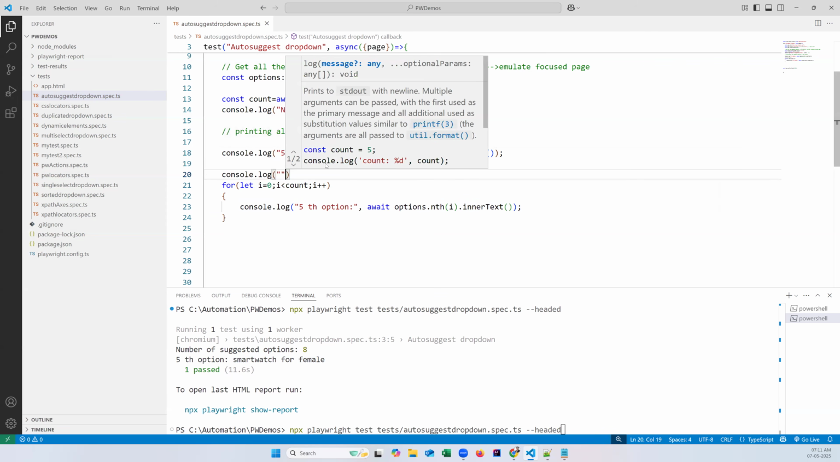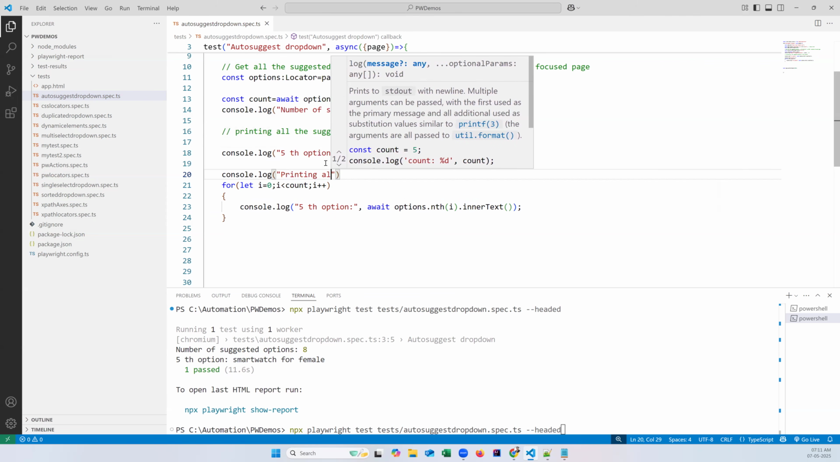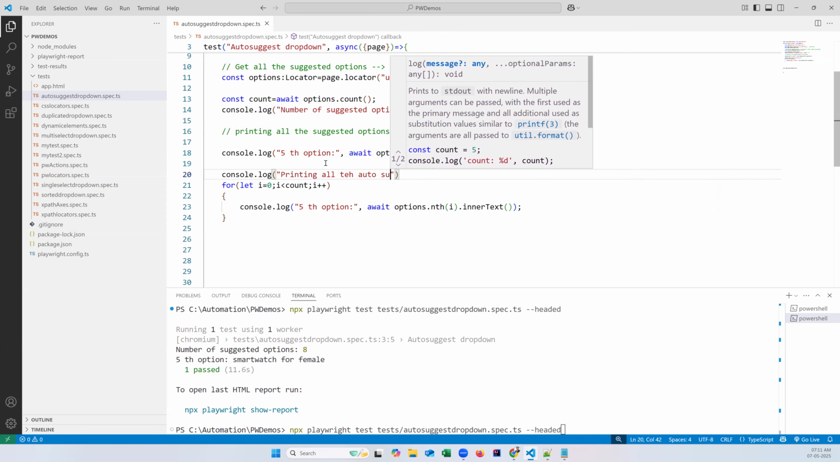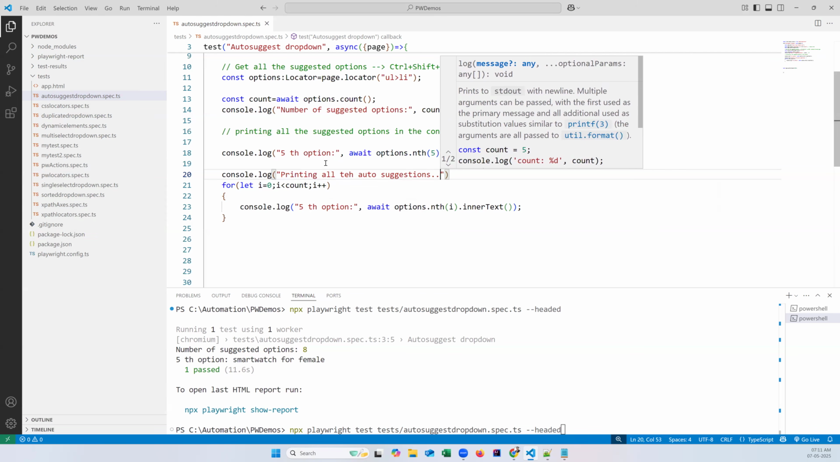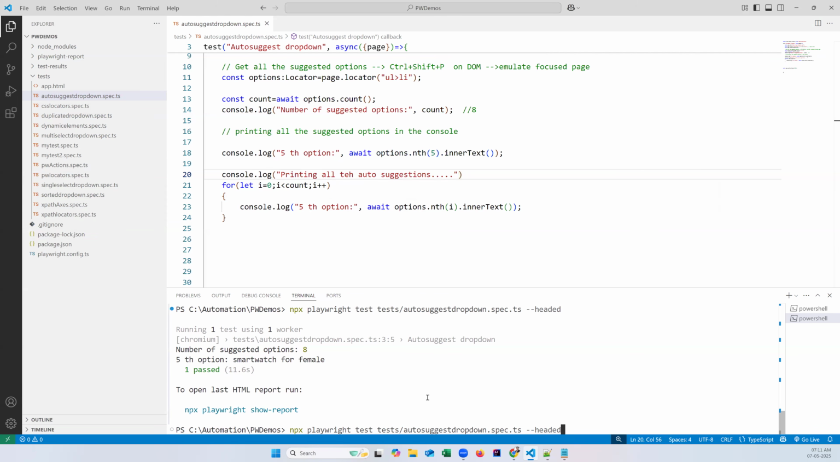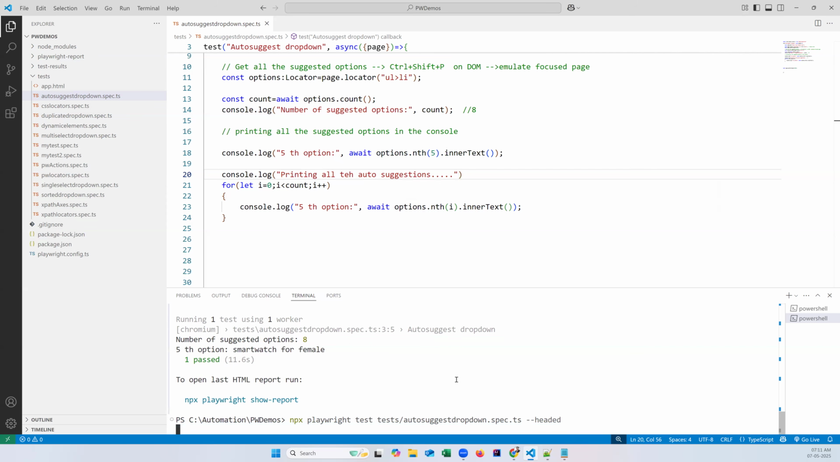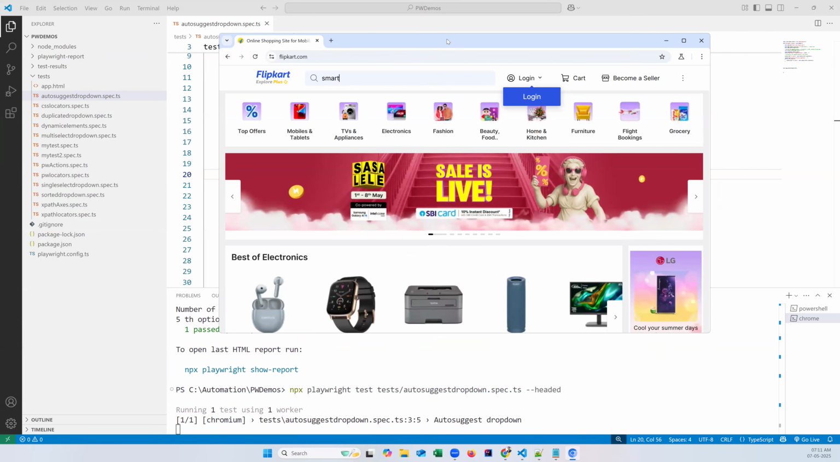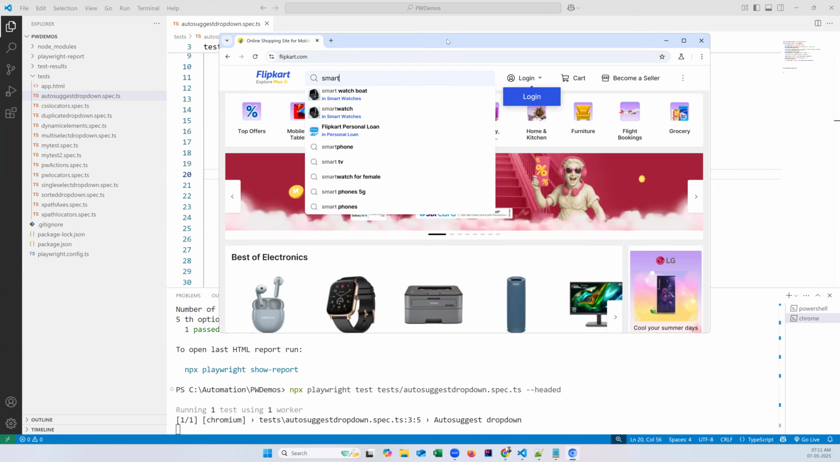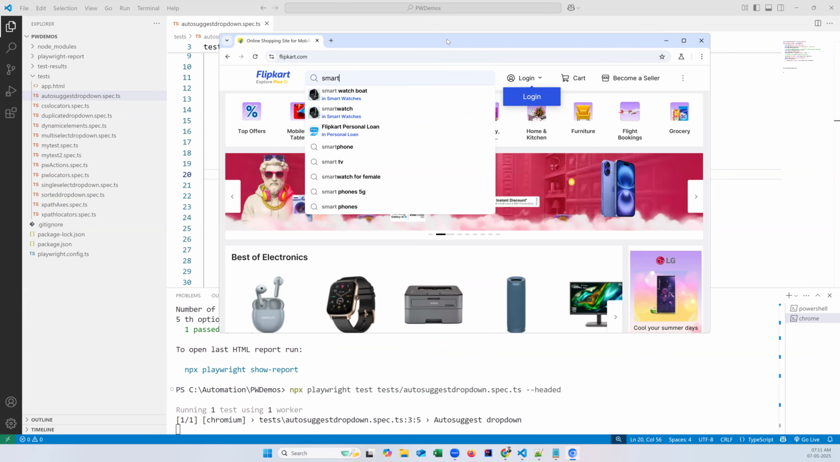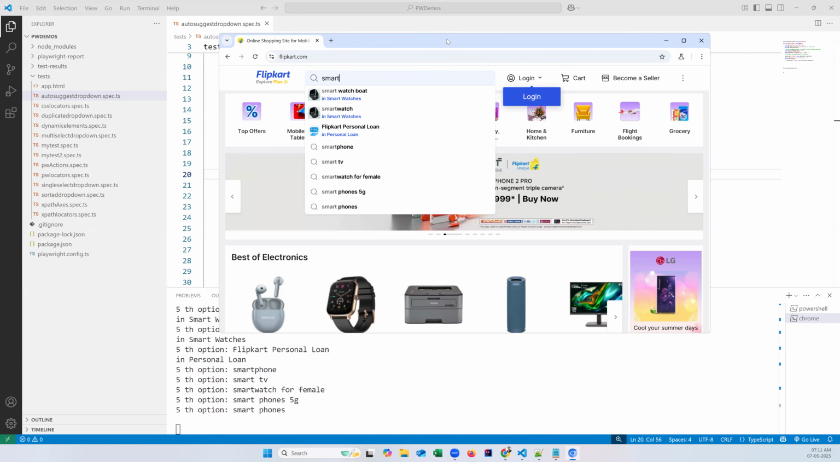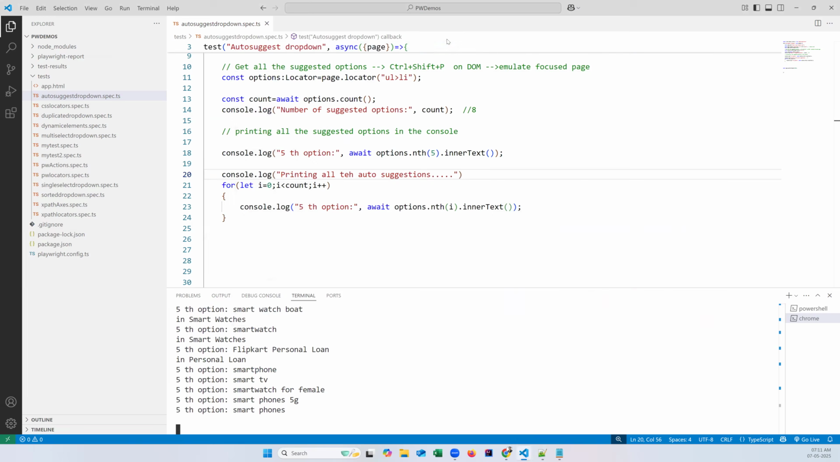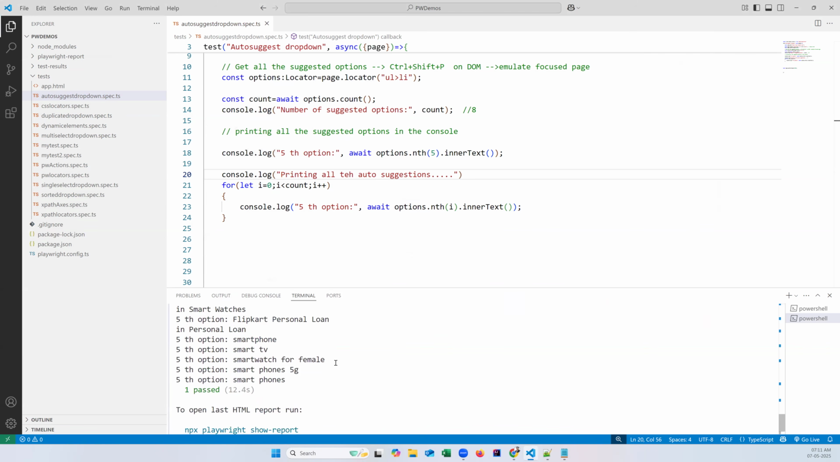Console.log printing all the auto suggestions. So this will print all the suggestions. So you can see that. Launching the page, searching, and then after 5 seconds, it will automatically close. Yes, so you can look at this.